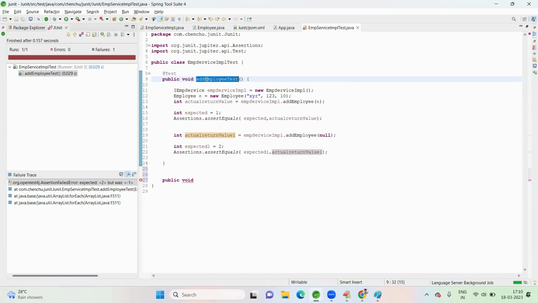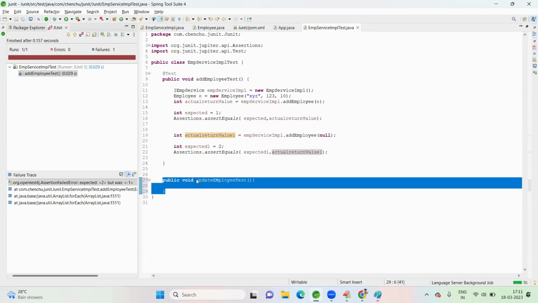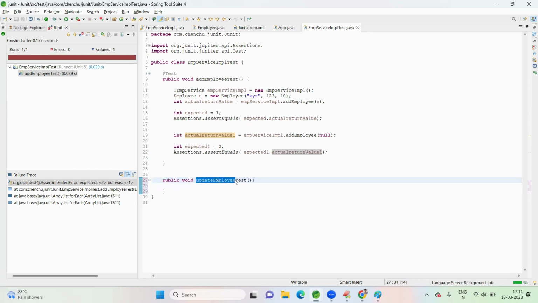No one else will call it; the JUnit engine will call it. That is why we have to make this a public method, because the JUnit engine may be developed in a different package. This should be available to all packages, right? And we are not returning a response back to the engine, that is why we make it void. Next, write the method name in such a way that it is easy to understand which method it tests. This method tests update emp, so update emp test. Next, write the logic here.